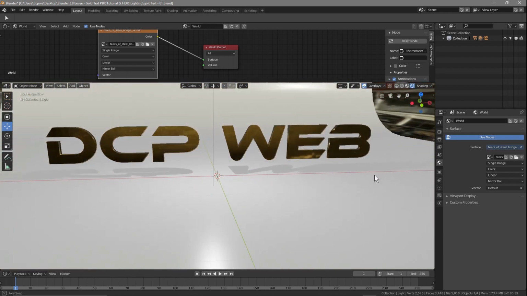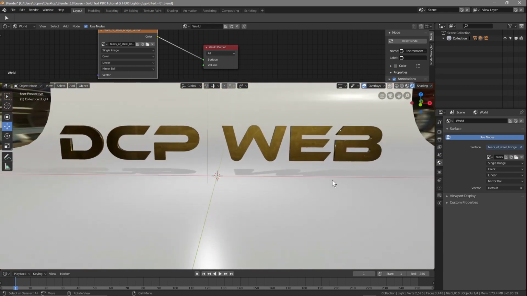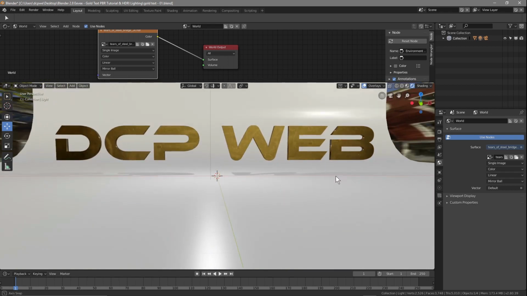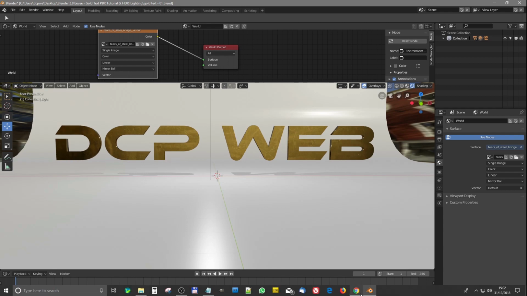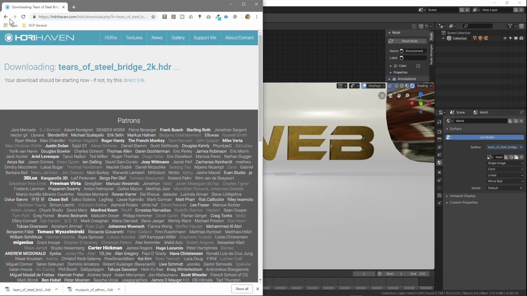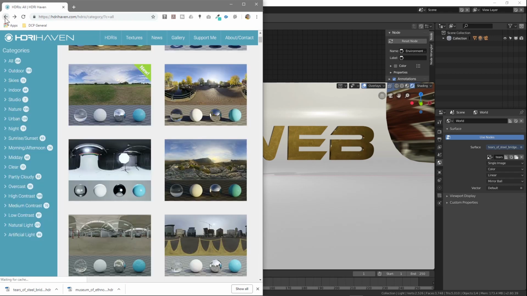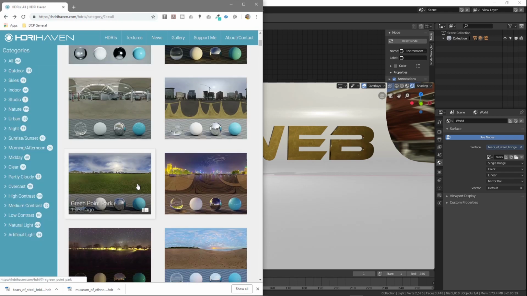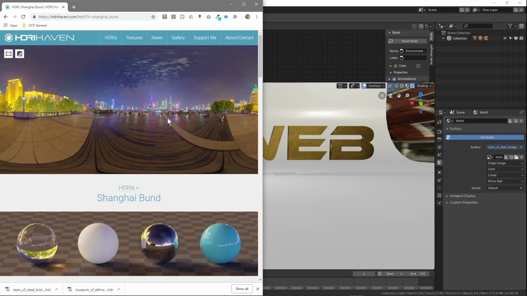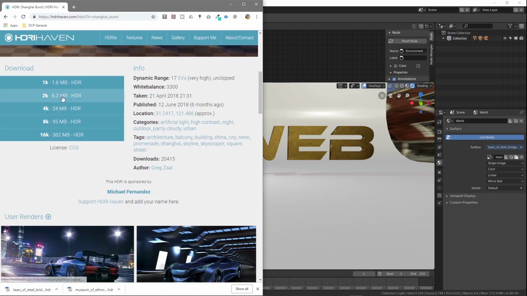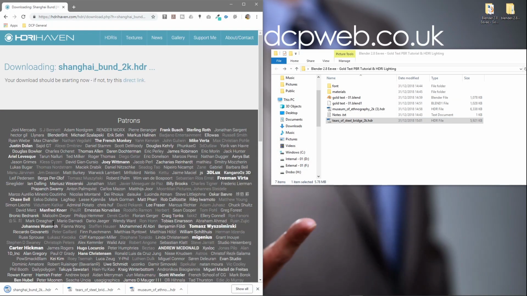So you can play around with these, and you know, the different HDR images are going to give you a different sort of effect on this text here. So let's try one more and then we'll be done. Maybe we'll try this Shanghai. It's got some nice colors in it, right? So let's download the 2K. We'll drag that into here.